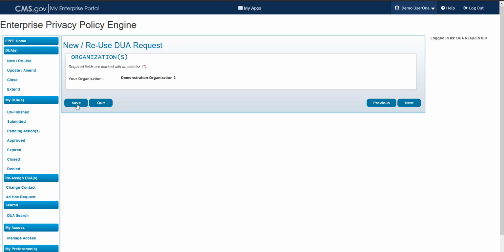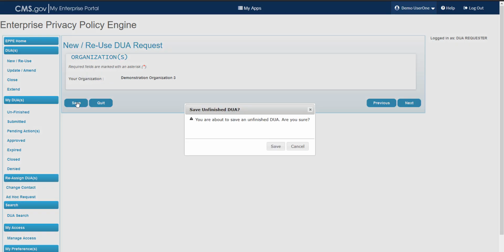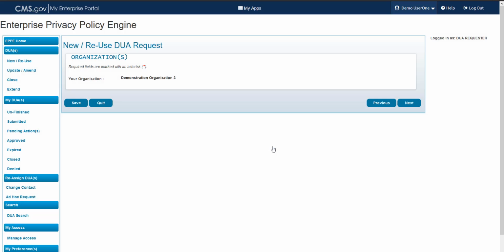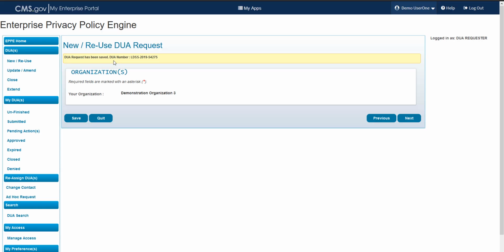If you use the Save button in the lower left corner of the screen after selecting your organization, the Save Unfinished DUA pop-up displays with the following message: "You are about to save an unfinished DUA. Are you sure?" Use the Save button in the lower right corner of the pop-up to finish the save. A save confirmation message will display, "DUA request has been saved," and the DUA number is also displayed in the message. Now that I have chosen my organization, I will select Next in the lower right corner of the screen.